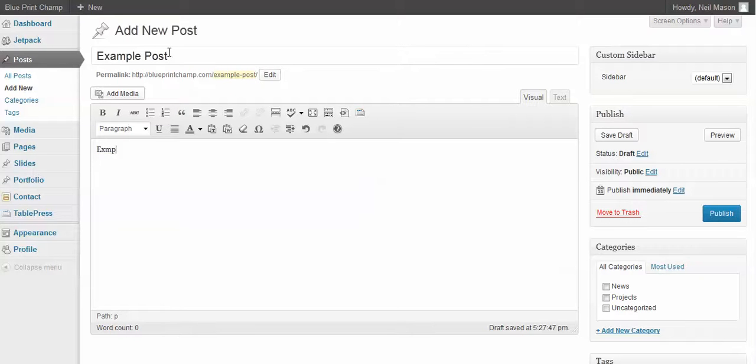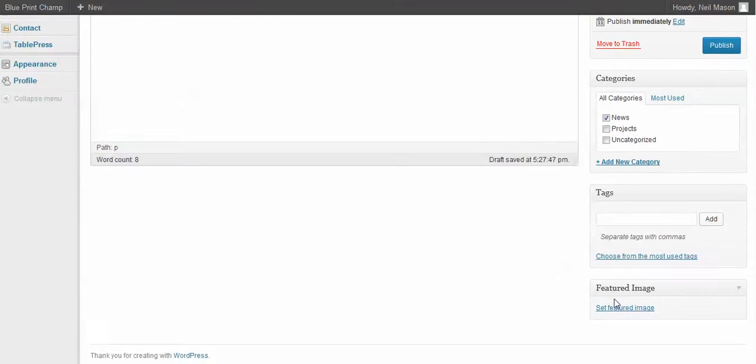Example post information. Please remove, this is the test. Alright, now when you're creating these new posts, you do want to tag them to a certain category. This is a news category, so this is going to go to the news page. As well as, I want to set a featured image for this. I want it to be able to have its own unique image.